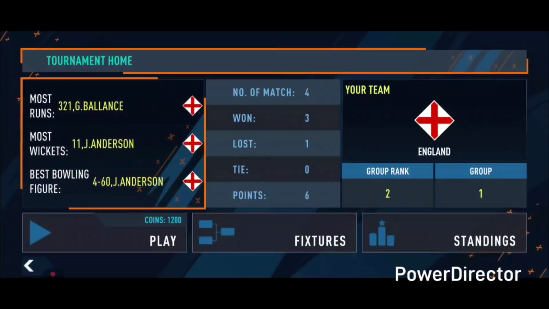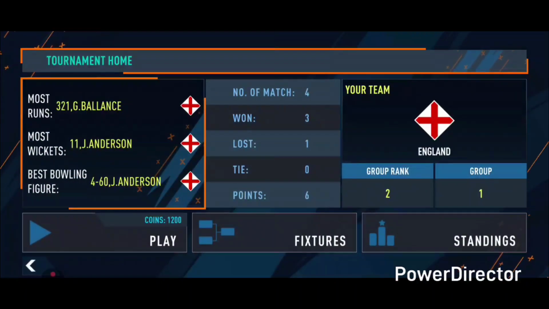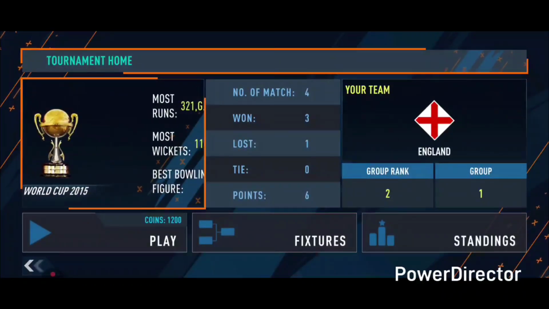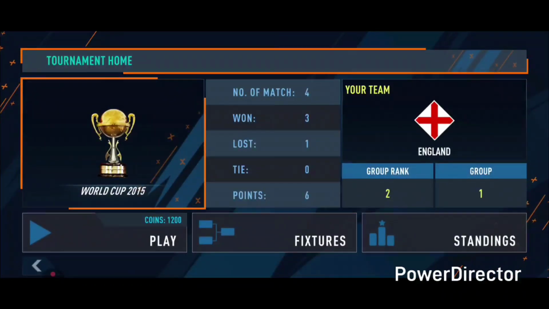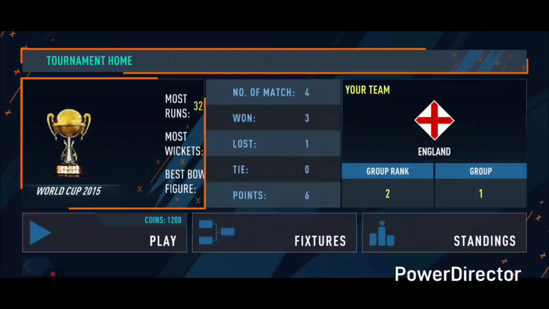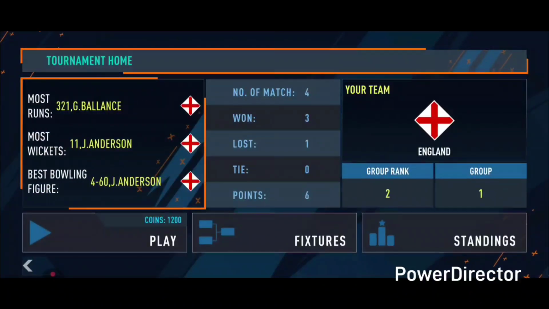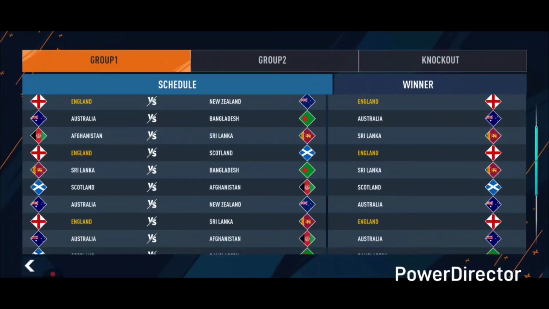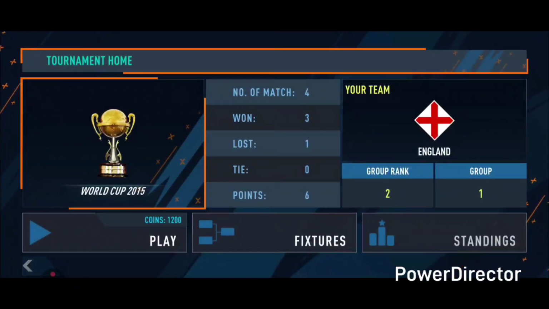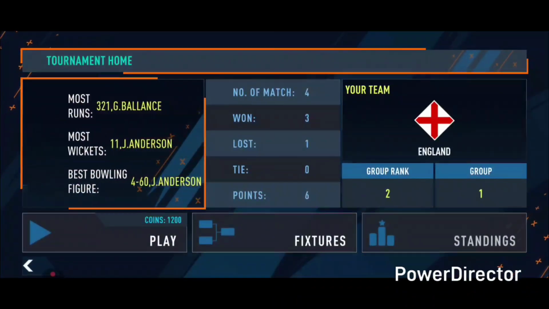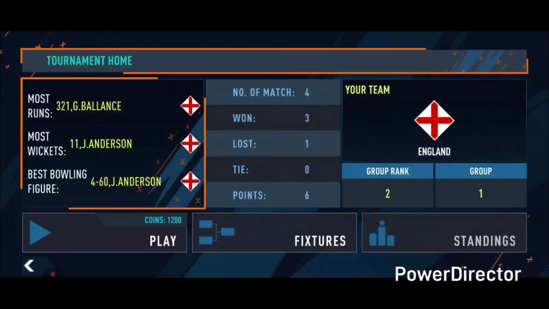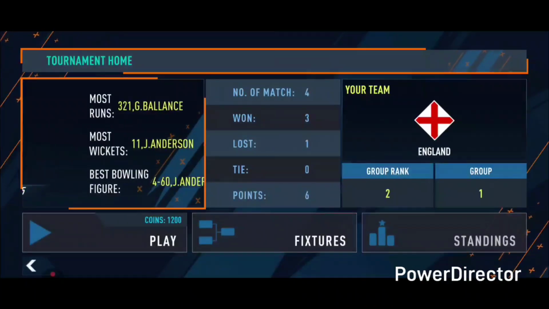So I'm continuing the Road to CWC 2015 tournament as England, and this will be game 5 of this tournament in the group stage. I'm still in the group stage, and as England, in this video I'll be playing against Bangladesh. In real life, when England played against Bangladesh, they played in the Adelaide Oval, and the Adelaide Stadium is there in real cricket, so that's where I'll play this game.